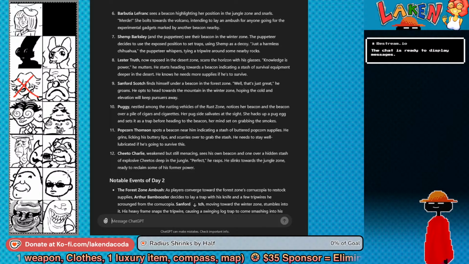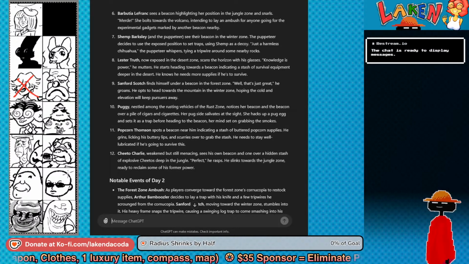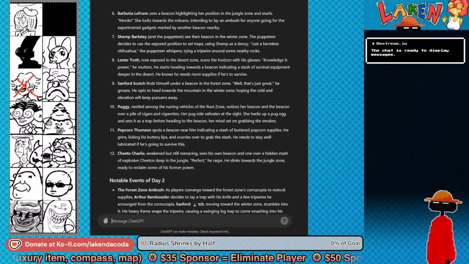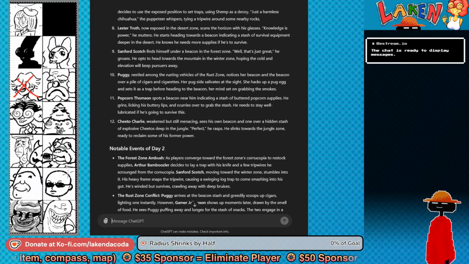Sanford Scotch finds himself under a beacon in the forest zone. "Well, that's just great," he groans. He opts to head towards the mountain in the winter zone, hoping the cold and elevation will keep pursuers away.